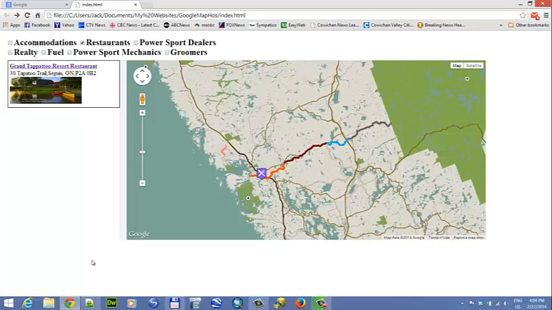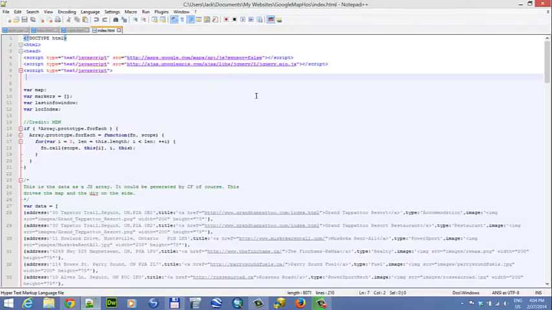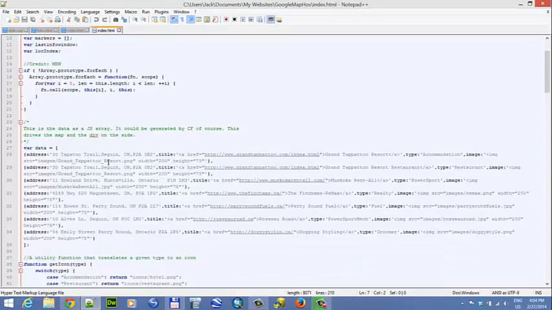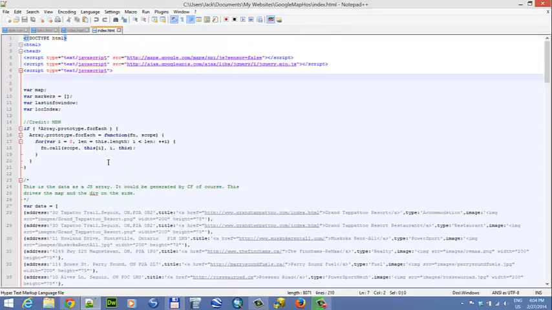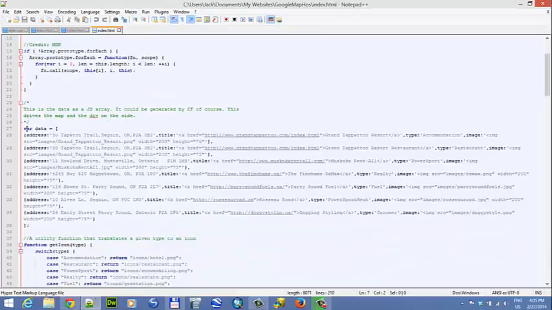Now, in order to edit the file and to add or subtract any of your advertisers, the best program is called Notepad++. You just do a Google search for Notepad++. You'll find that it's open source, it's free, and as you can see, it separates the different parts of the code, making it easier to read. And this is the part where you would add different accommodations, restaurants, that type of thing.